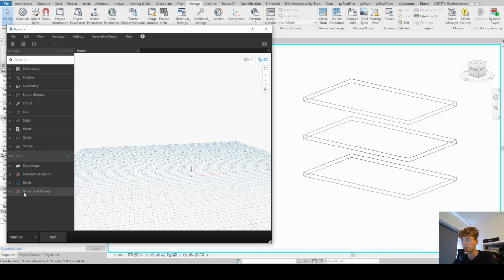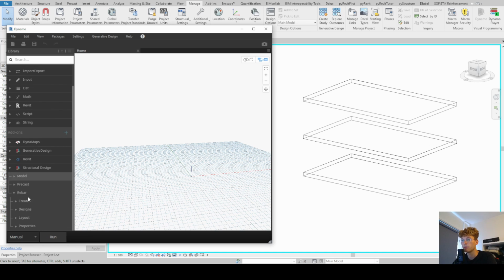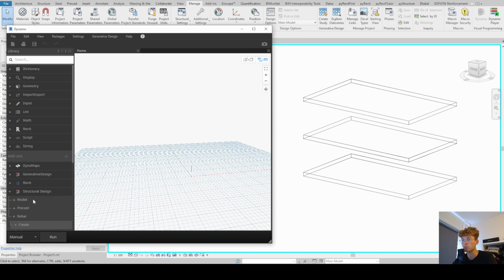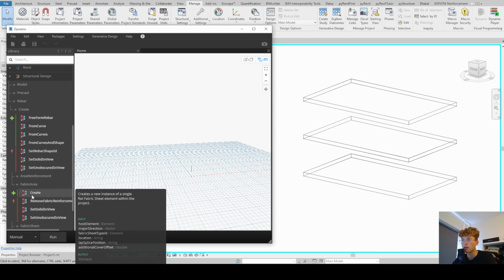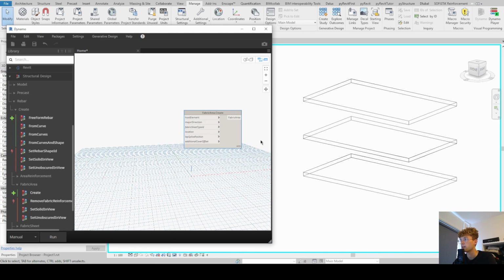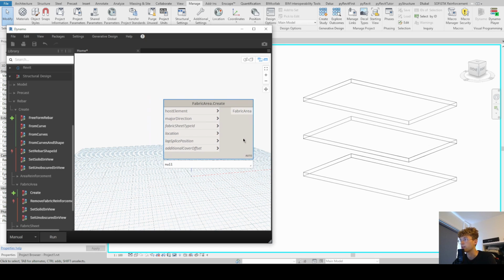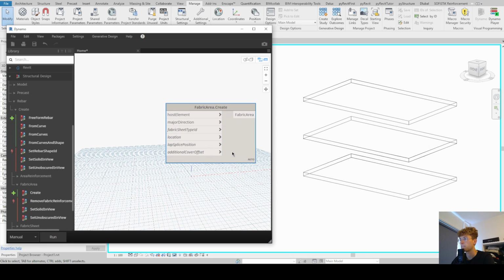So we go to the structural design package, then we go to rebar, and then we want to create something. So we click on create, and we want to create a fabric area. So we select that one, and then we go on to create. And then this node pops up, and that is basically the node that is creating our fabric area or fabric areas. Now, it's not as many inputs as we had in the other tutorials for path reinforcement and area reinforcement, but let's see what we have and I'll walk you through.